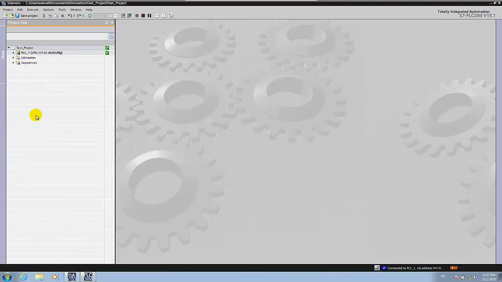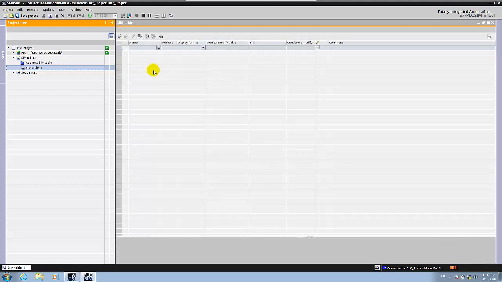Okay, finally. So I have here my sim tables. If I double click sim table 1, it will open here a table in which I will write the names of the variables that I want to simulate. These variables should be the buttons. I also want to monitor what's happening on the outputs. So it's basically the two buttons, the limit switch.